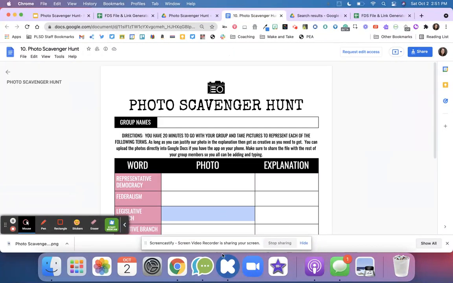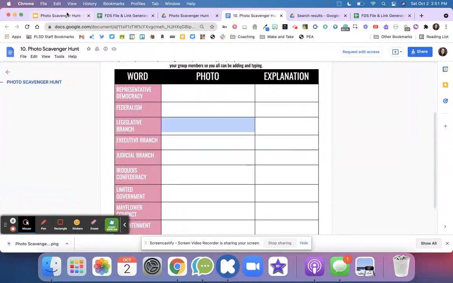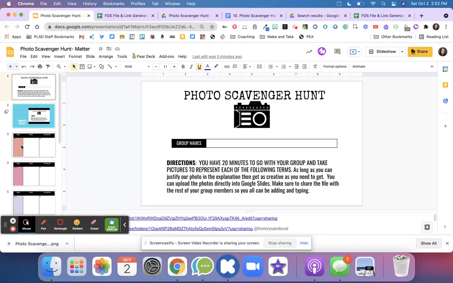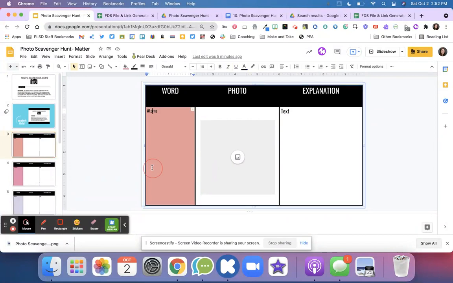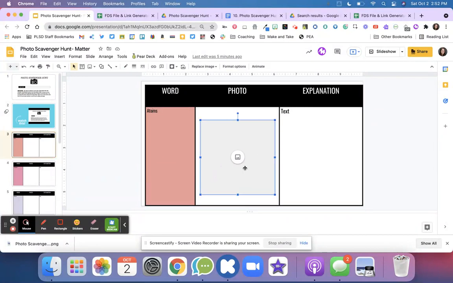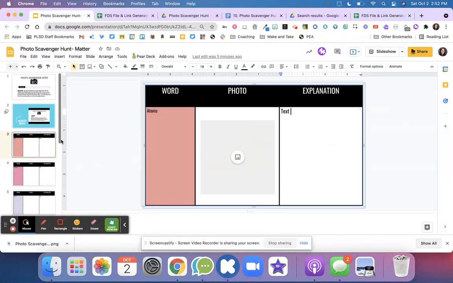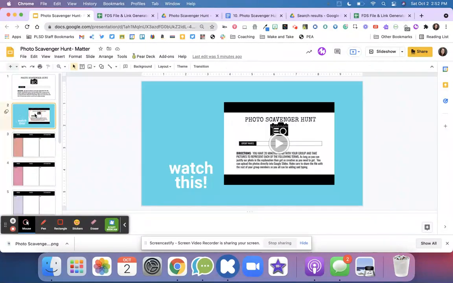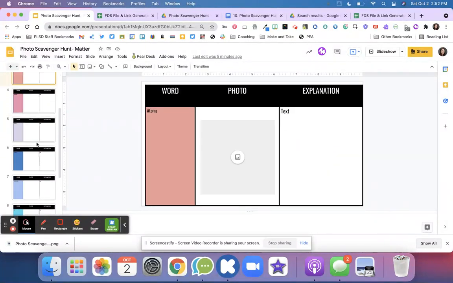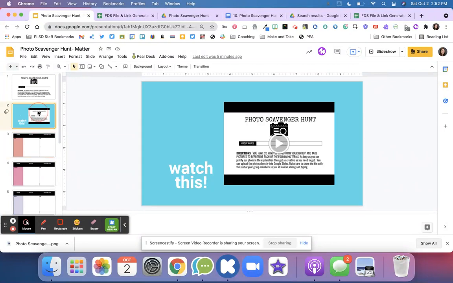So instead of using this Google Doc, I thought it'd be easier for my students to use a Google slide. So I just put every word on its own slide. I added the placeholder for images, and then the students would just type on here. So the students had to watch this video first, and then they could begin the timer and work with their classmates. So it was, again, a really, really fun activity for the students.